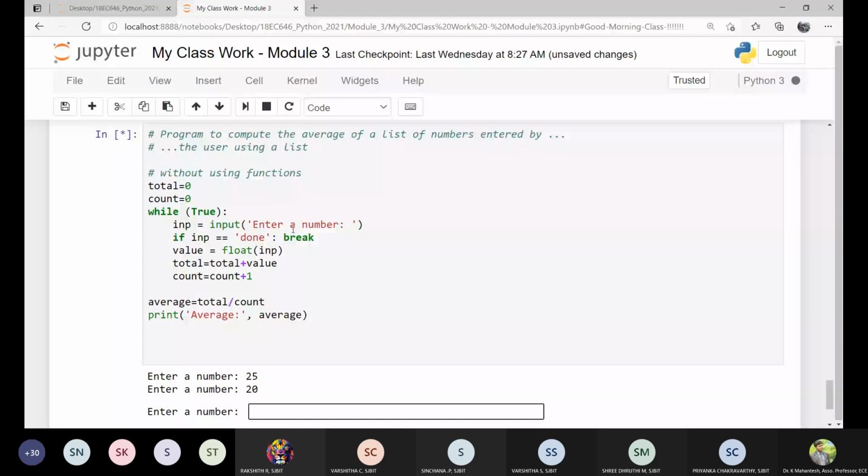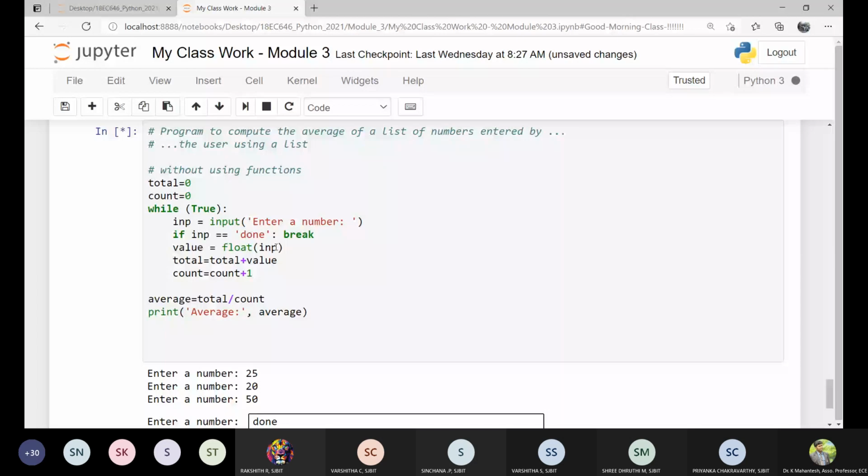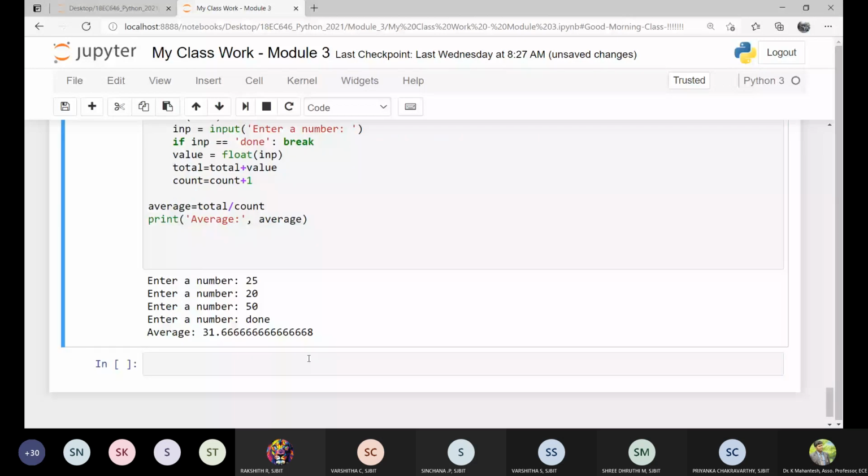And it computes. Total is already computed inside the while loop, and count: I gave 3 elements, so count would be 3, and I would get 95 divided by 3. It is 31.66.